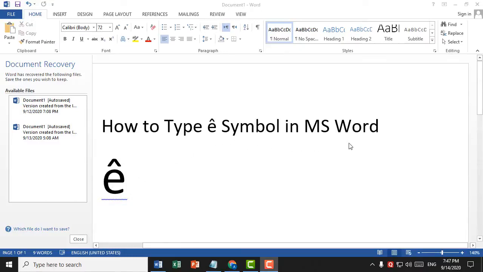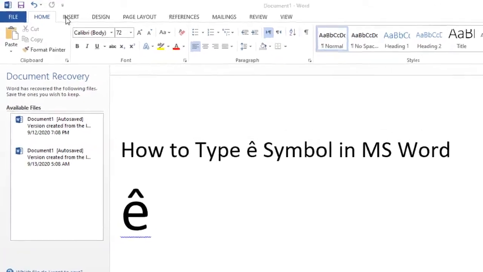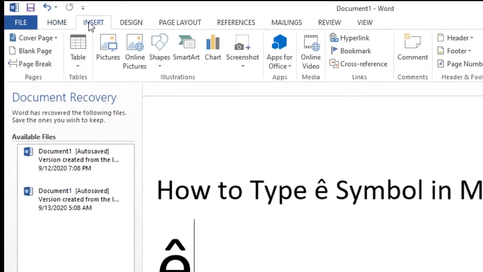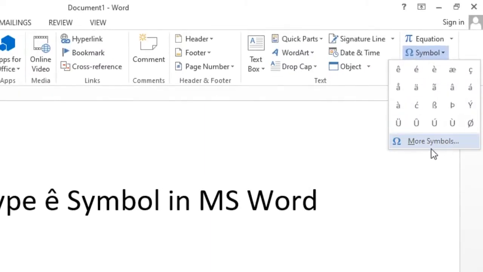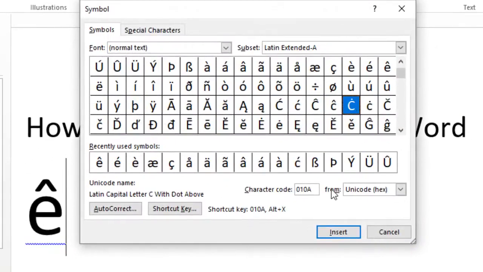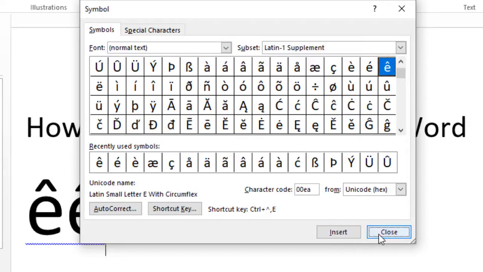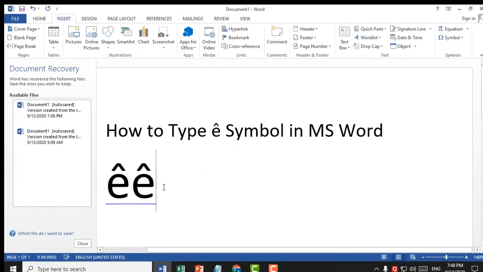So guys, very simple. If you want to type this symbol in MS Word, firstly click on Insert. After that, click on Symbol, click on More Symbols, and type the character code 00EA. After that, click on Insert and click on Close. That is it. So guys, very simple and easy.